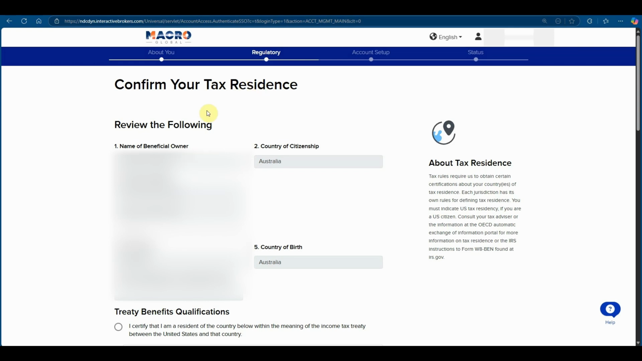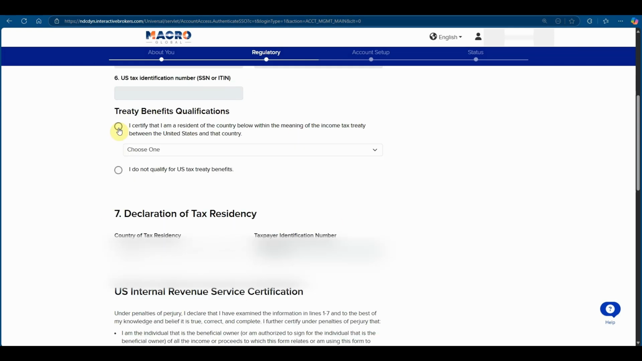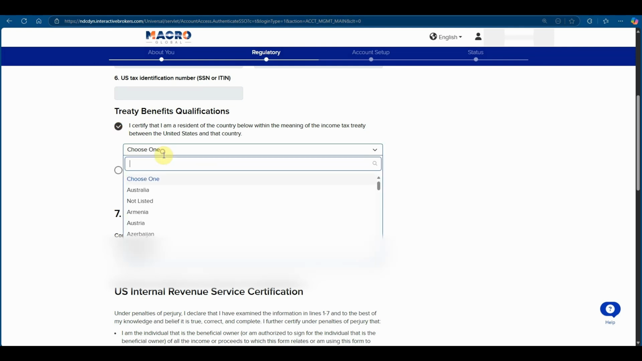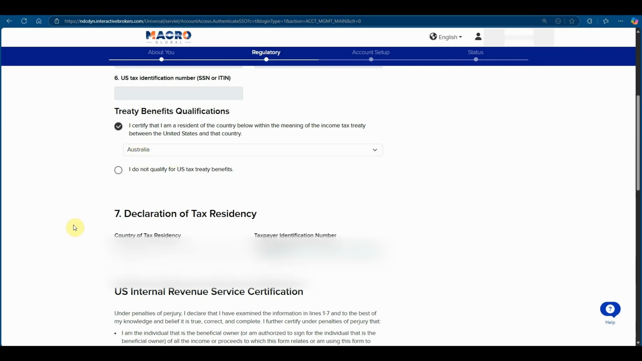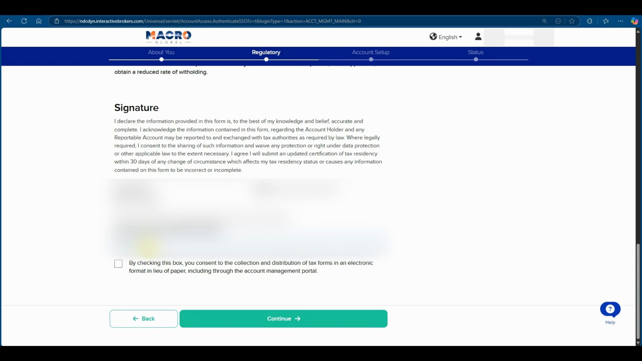Confirming the tax residency, we can review all of our information. Treaty benefits, I believe Australia is in the treaty benefits, so I'll tick this and there it is. So Australia, obviously if you're from another country, you can select those. So I'm just going to select Australia, and then down the bottom here, I just need to sign. Need to check the box and then go continue.